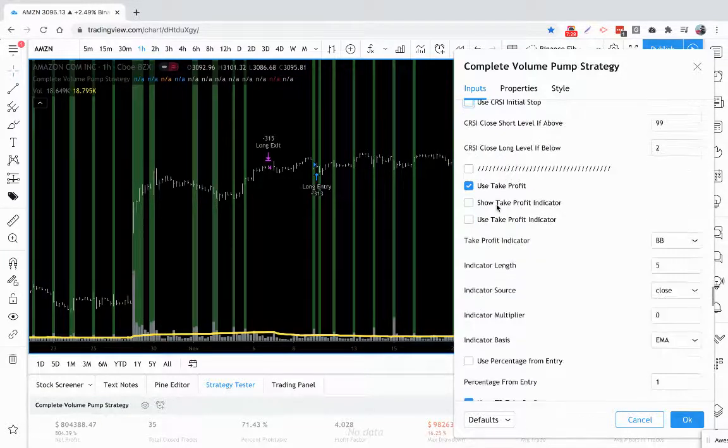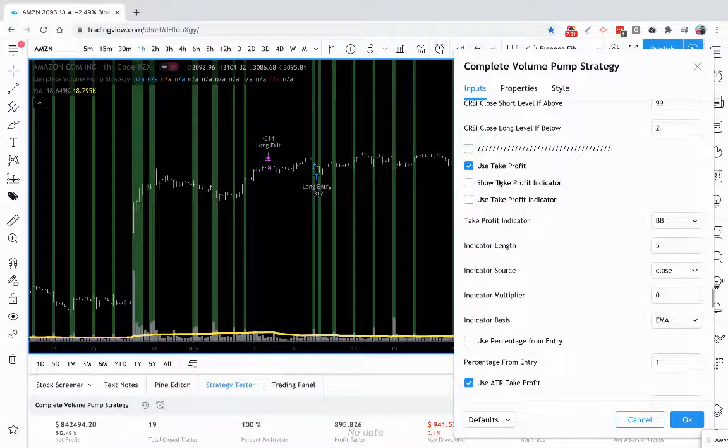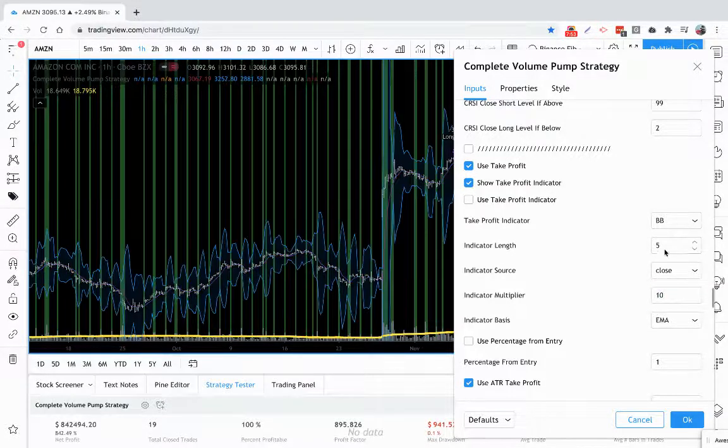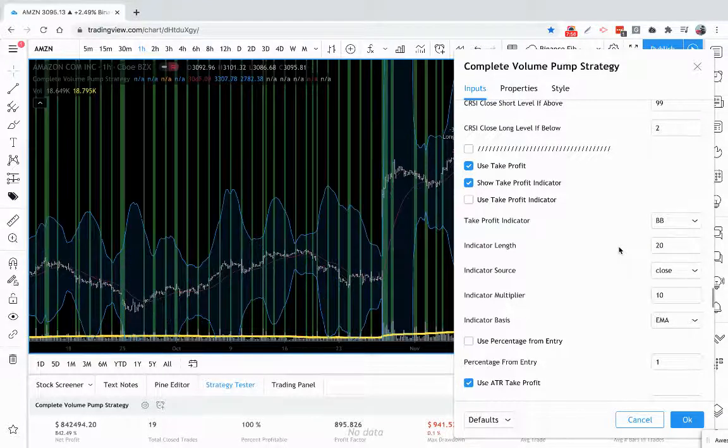We also have take profits built in. Now there's a couple different ways you can take profits. You can use Bollinger Bands or Keltner channels to take profits. And the way that works, I'm going to show it to you on the screen. So we click on take profit, and then I have show take profit indicator. Now I have to adjust the settings for the Bollinger Band. So right now I'm going to set the multiplier, say, to a 10. And we're going to put the Bollinger Band on 20 length, like it is standard.